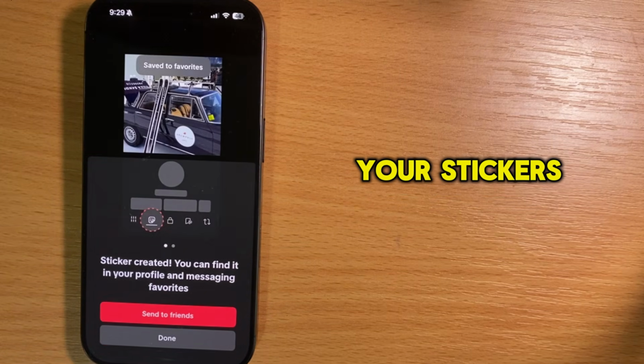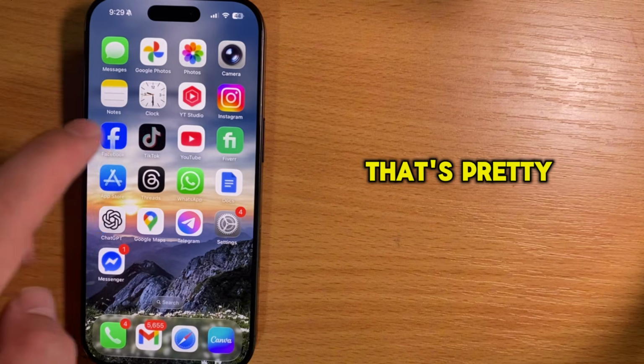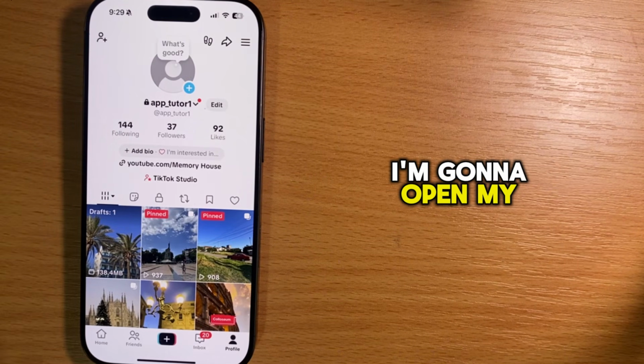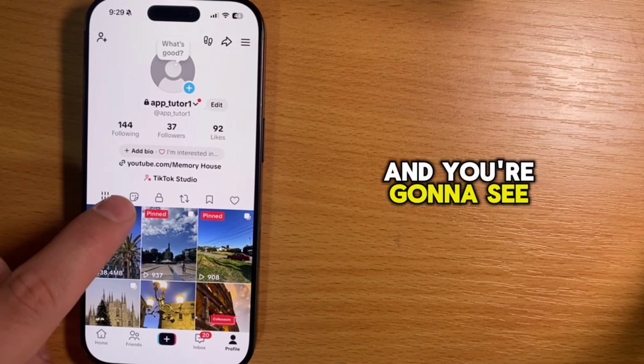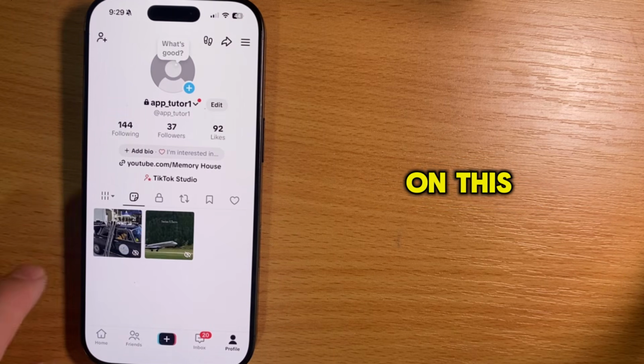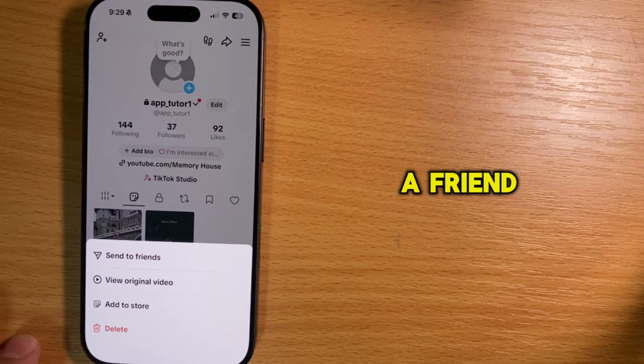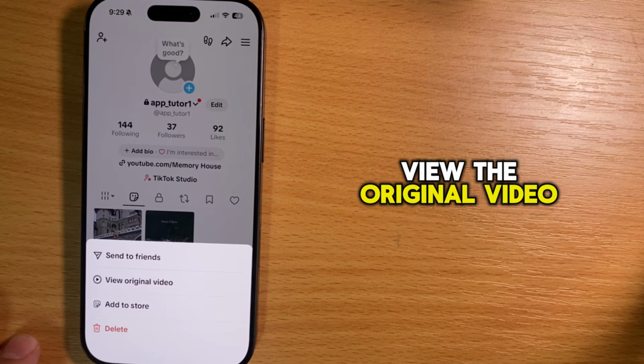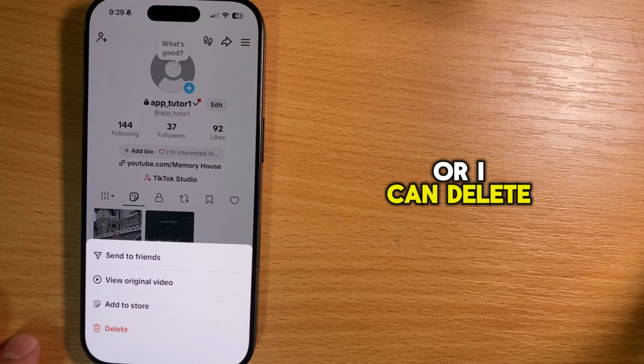Now, how can you find your stickers which you had created? That's pretty easy as well. I'm going to open my TikTok profile page and you're going to see a little sticker icon next to the videos icon. If I tap on this, I have the ability to send this to a friend, view the original video, add it to the store, or I can delete the sticker completely.